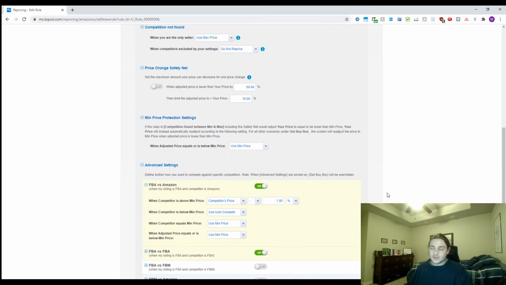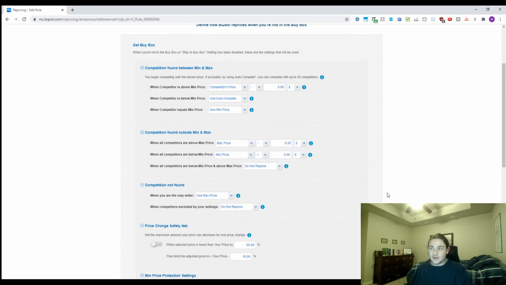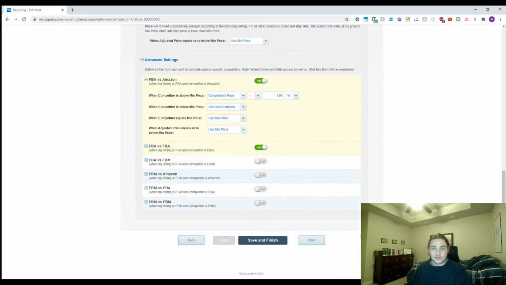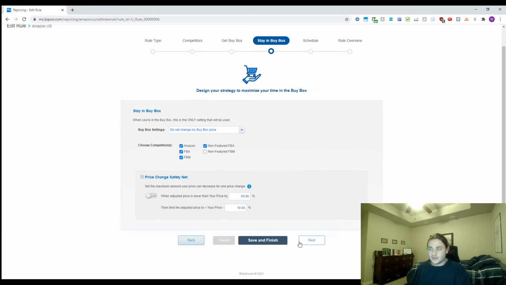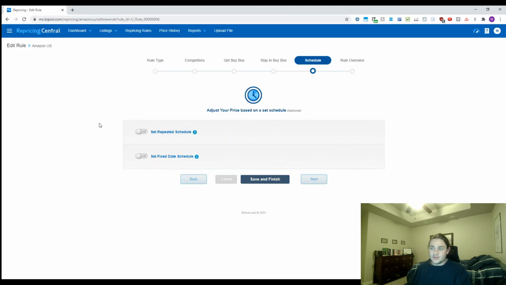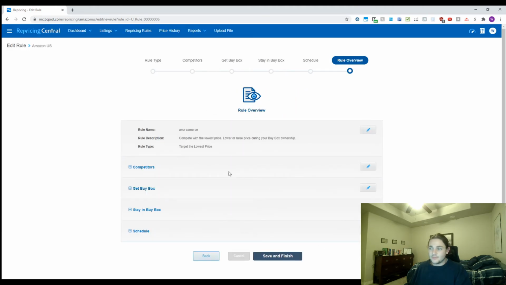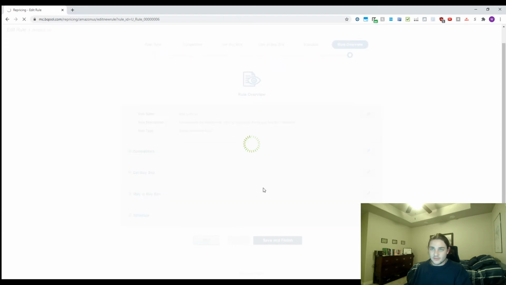But if you're stuck under a listing with Amazon on it, you probably already know you're just going to lose a little bit of money there. So you could just cut majorly and see if Amazon just waits for you to sell out. But a lot of the times they will follow you. That's just a risk you've got to take. This is the same. And then this, you could also set up a schedule here and all that. But yeah, we're just going to go ahead and save and finish.